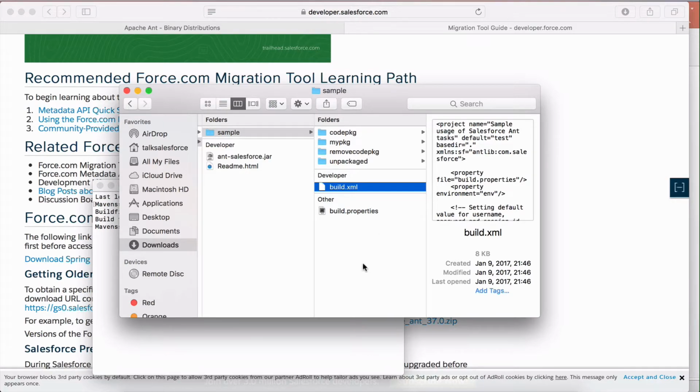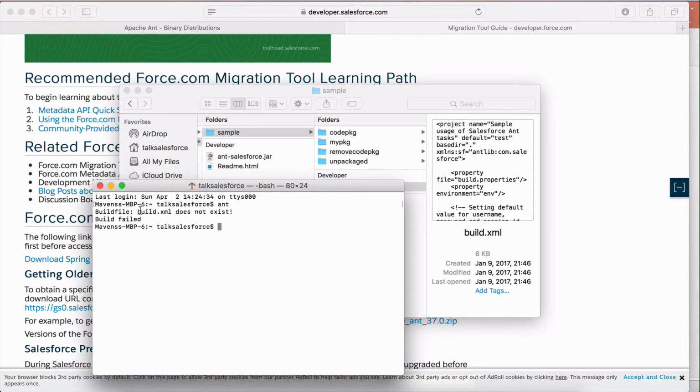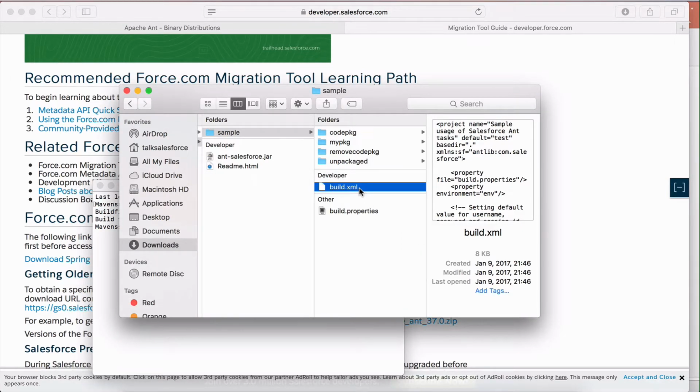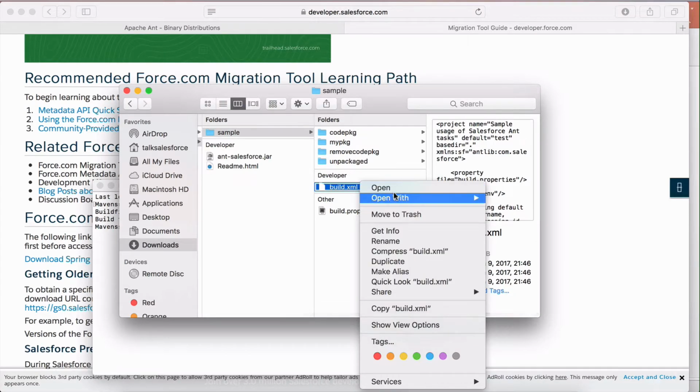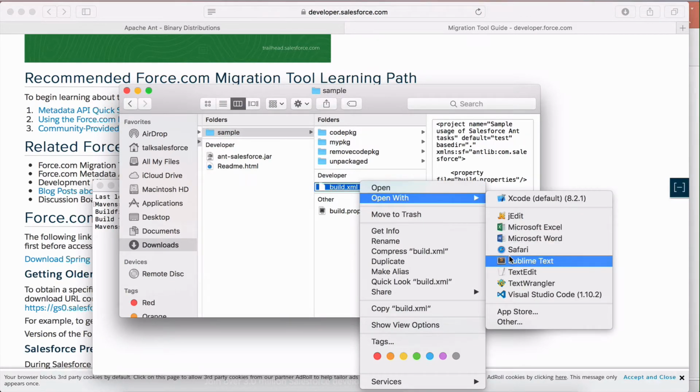According to the message we got in our terminal, there you go. It doesn't find the build.xml file. So again, this is the file which contains the logic to tell our Ant system what to execute. So let's actually open that one for now.